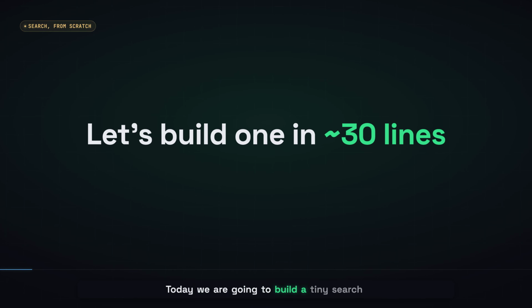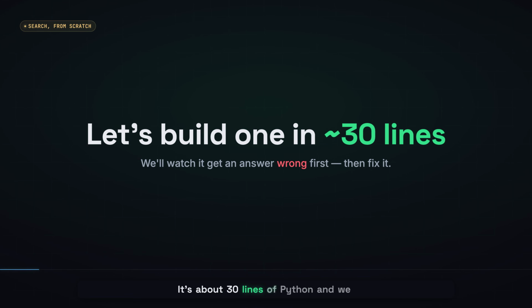Today we are going to build a tiny search engine that works the same way. It's about 30 lines of Python, and we'll watch it get an answer wrong first, and then we'll fix it.